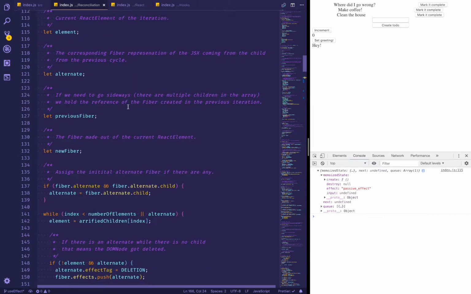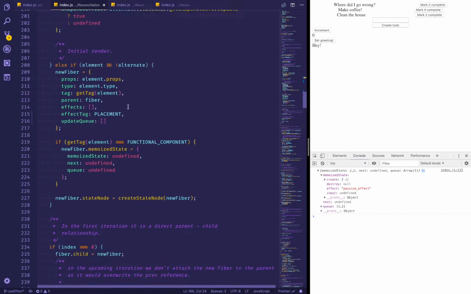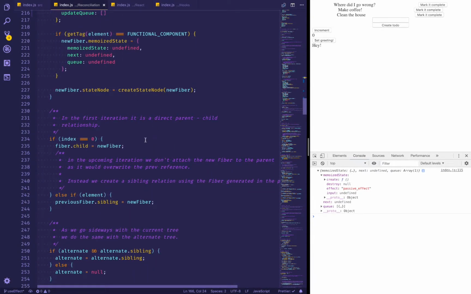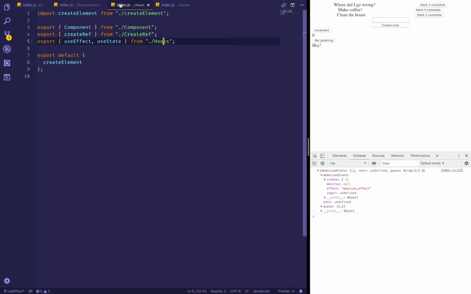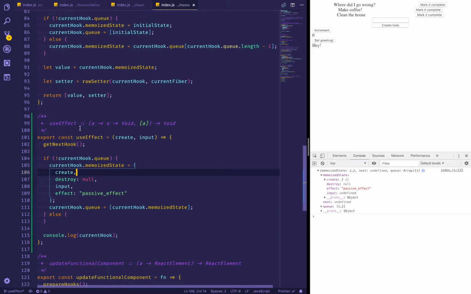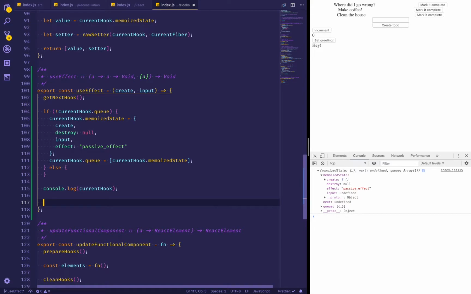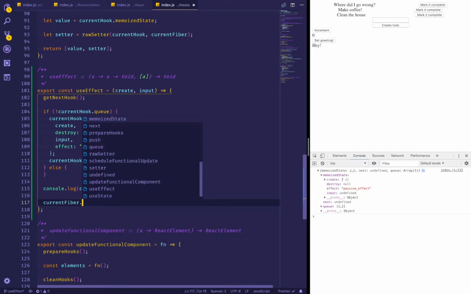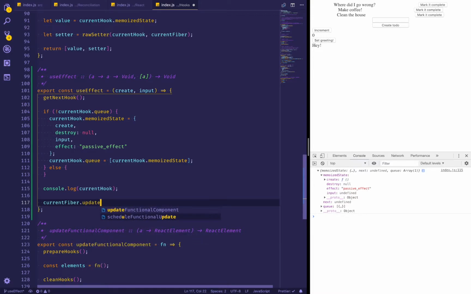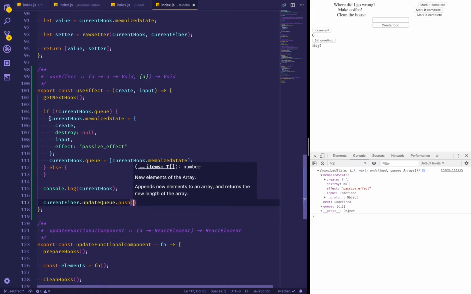Okay, so we have this update queue, and now that we have the latest effect here, what we can do is grab the fiber and grab the update queue, and we can push our latest creation onto it.